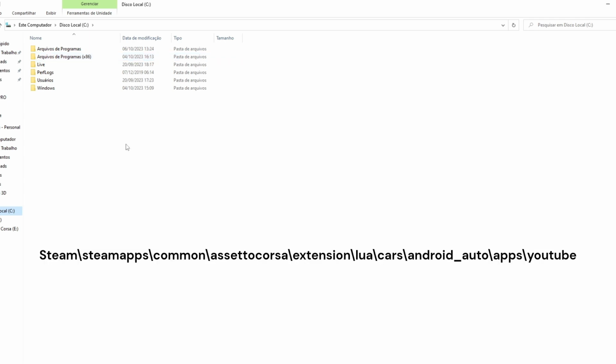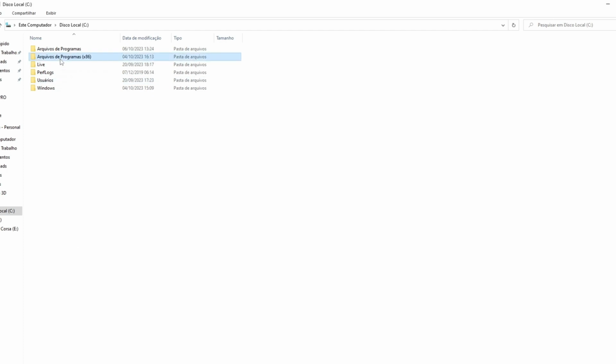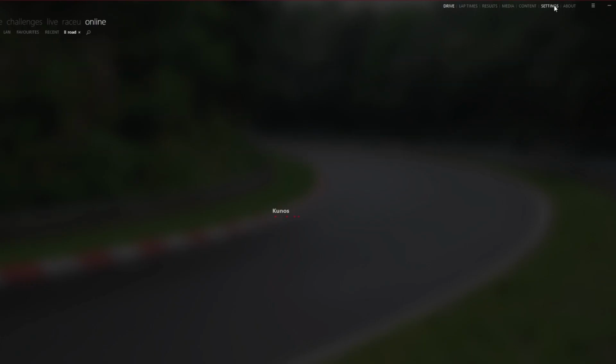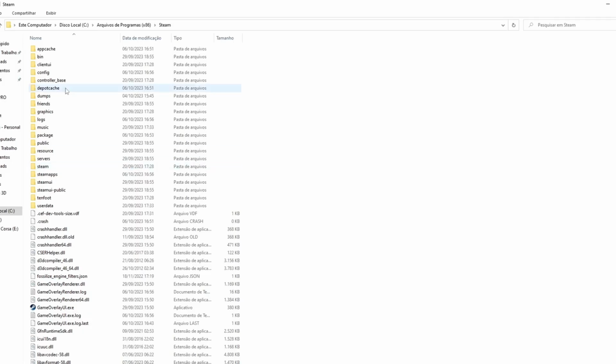Hello guys, I'm gonna teach you how to fix the YouTube. Yeah, look at this date, right? So now it's working, okay? I'm using the CSP 1.80, all right, preview 346. That's working on the CSP.